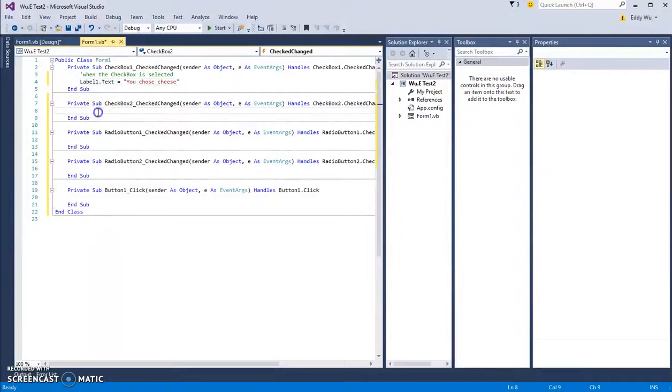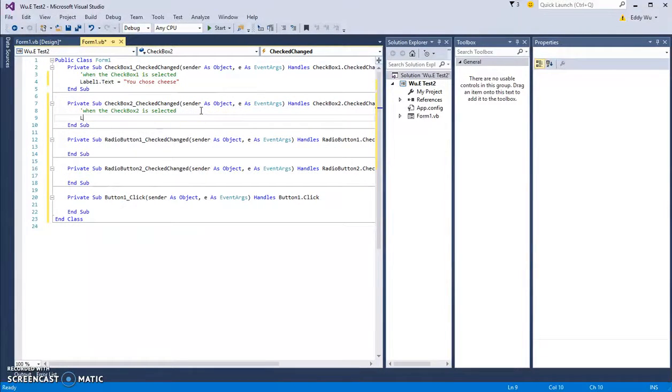And then in checkbox 2, once again, we'll write a quick little comment saying when the checkbox 2 is selected, and I'll go back and be a bit more specific. So we'll say when checkbox 1 is selected. All right. And then once again, we're going to update that same label. Label1.text is equal to you chose pineapple. All right. And then I'll go through and do that for each one of these.